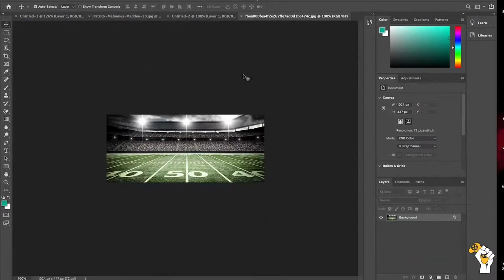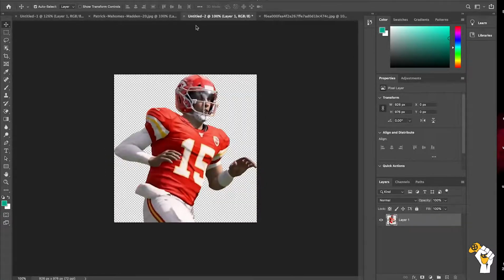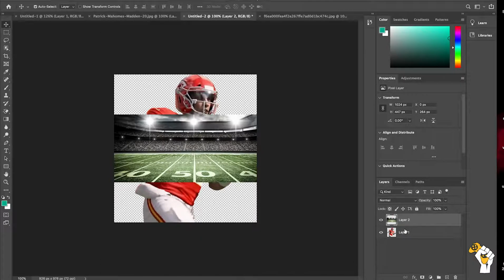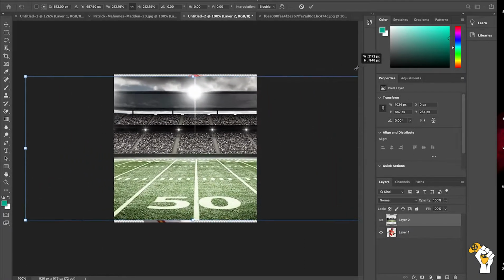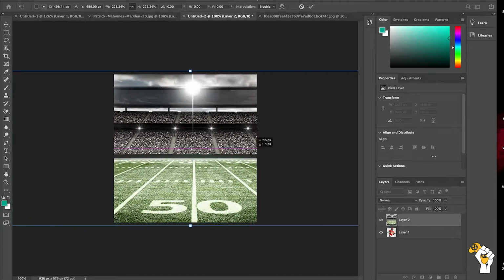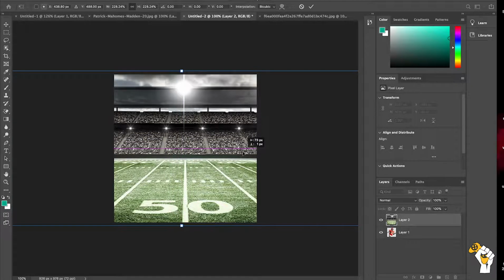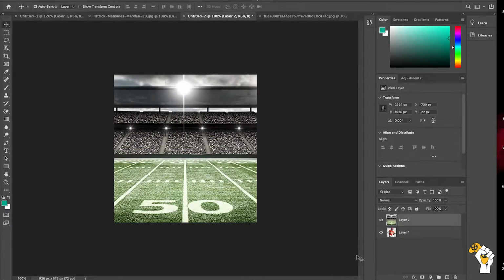Now you're going to open our thing. Command A to select all. Command C to copy. Come back over here. Command V to paste, Command T to transform, hold Option. We're gonna stretch this out and keep the perspective like that 50-yard line. We're gonna kind of center it right there, all right? So now enter, we'll set it.